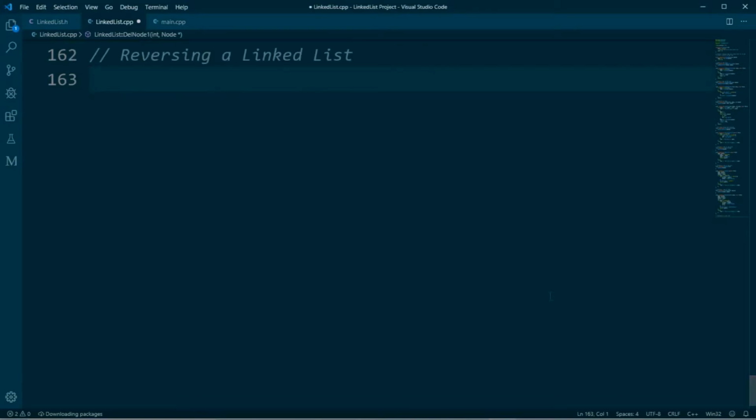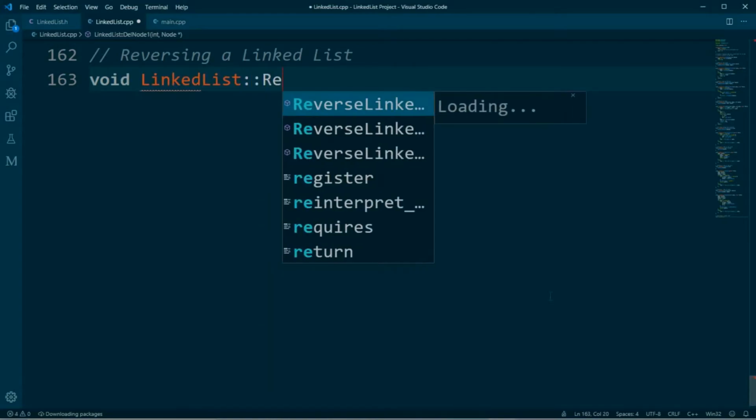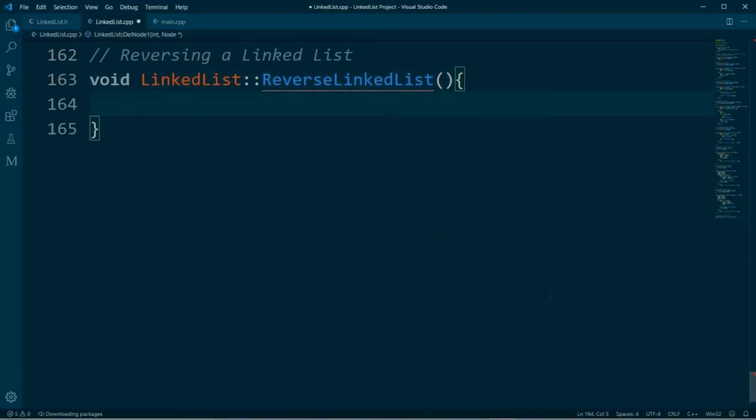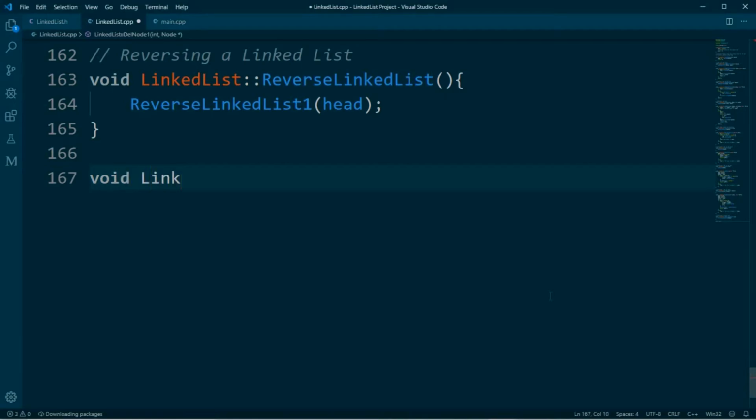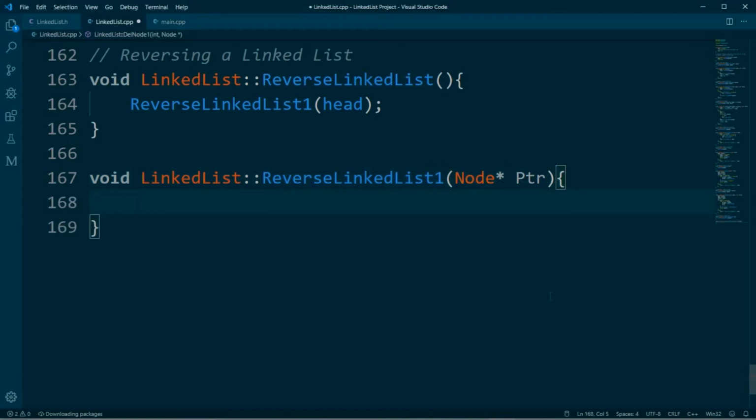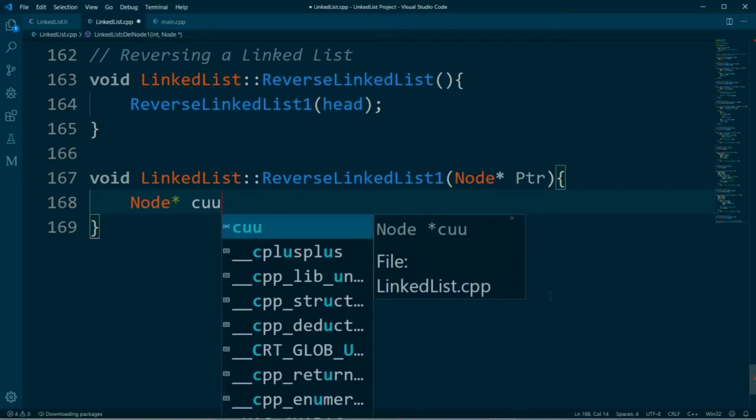Now for reversing linked list, we will call the function from the linked list.h file, the reverse linked list function, and this function will only call another function, the function reverse linked list 1, passing in the head node pointer of the linked list. And now in defining the reverse linked list 1 function, which takes in a node pointer, we will create the function that would reverse the linked list.